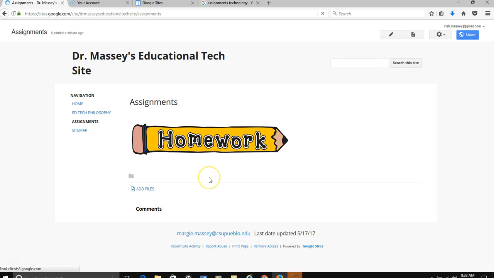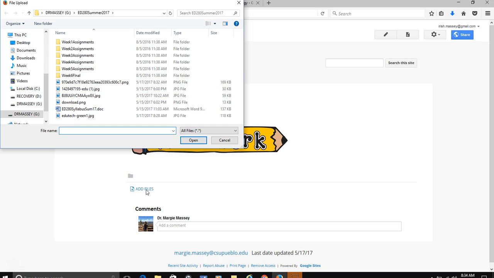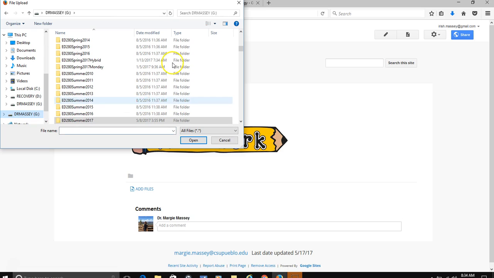Okay, there we go. Now, everything that you have for this class is going to go just on this assignments page, nowhere else. So I'm going to show you how to add your files, and I want to focus on very specific conventions in naming the files so that they're easy for me to see which ones belong to each week. This area here says add files, pretty intuitive.